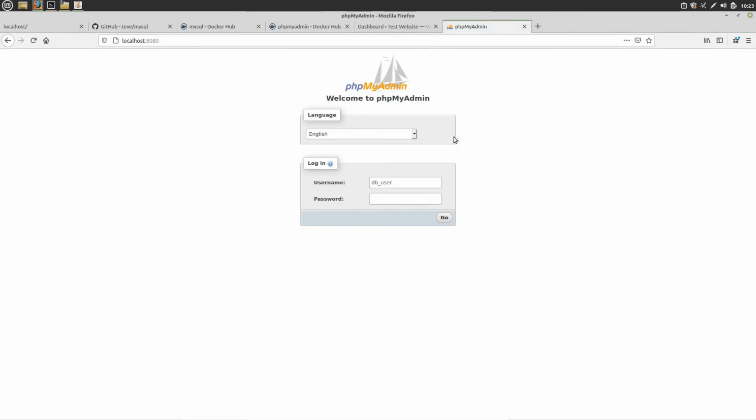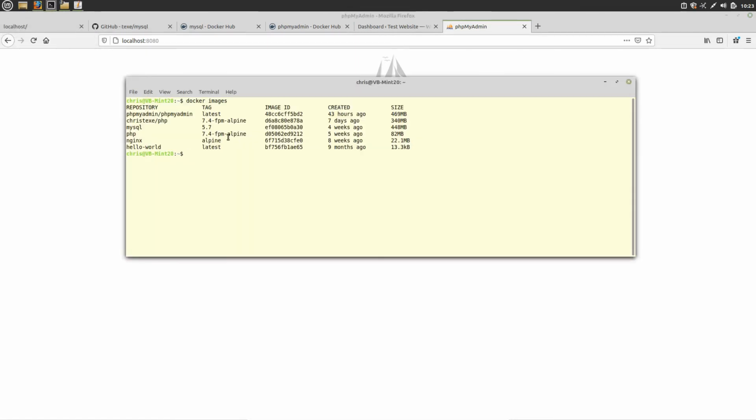I have one interesting observation for you. Let's see our Docker images. The phpMyAdmin image is a very big file. It has almost 500 megabytes. Personally, I don't like big images when I don't have to use them. I will show you a trick which allows you to save 500 megabytes of disk space.